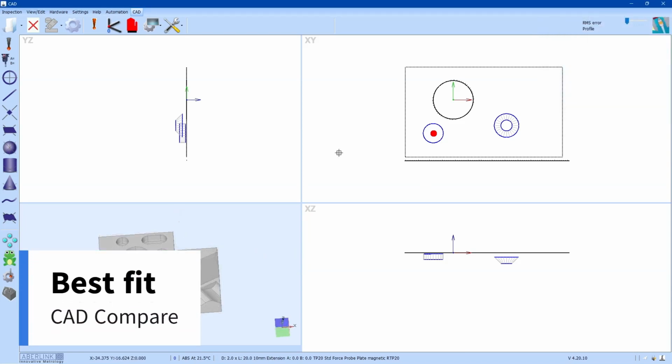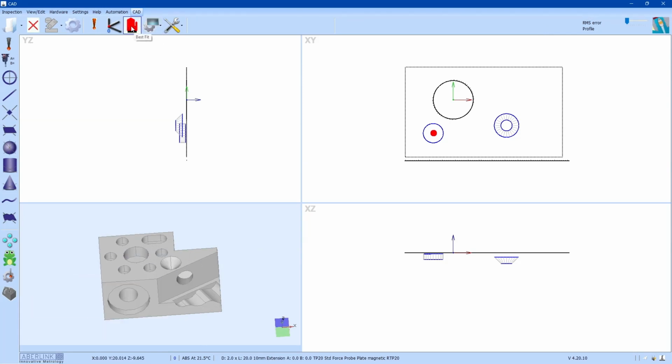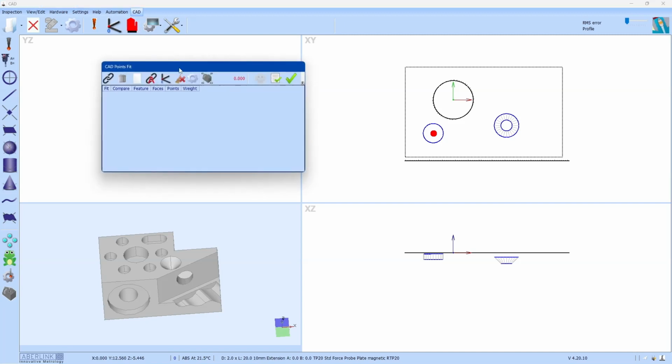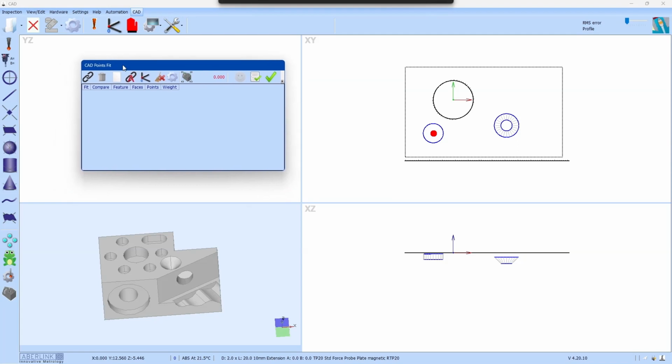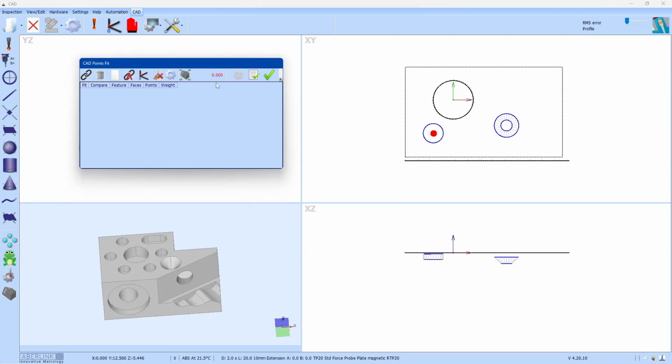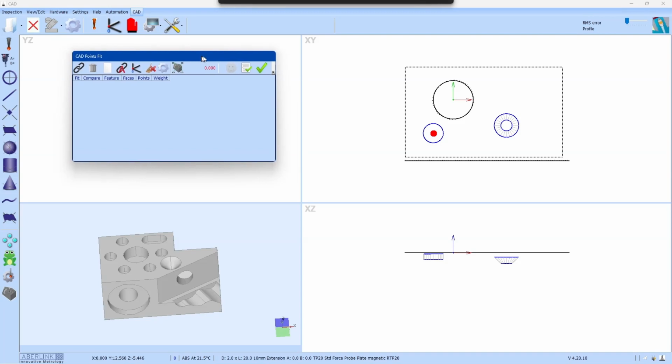We can now look to carry out a best fit. This is done through the best fit icon here, and again, as mentioned in previous videos, this will only appear if you have the CAD comparison license. So we click here and the CAD points fit window opens. I'll go through all the different icons as we go through this video, but the general idea is we are now going to use the link icon here to select features in the program, and the order is we click the feature in the program, i.e. this plane. We would then click on the corresponding faces on the model itself.